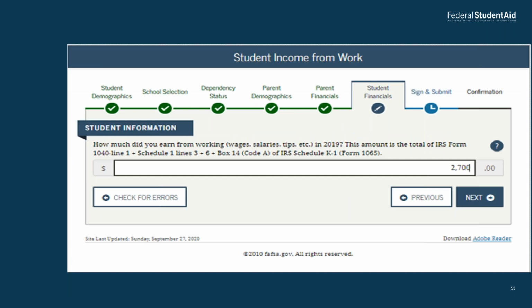And here, a lot of times this would come over from the data retrieval tool, but if they're filling it in, a lot of times it might be the same as the adjusted gross, but it could be different. So it does tell them where to look for this. Their W-2 generally is where they would probably be pulling this information from, what they earned from work.